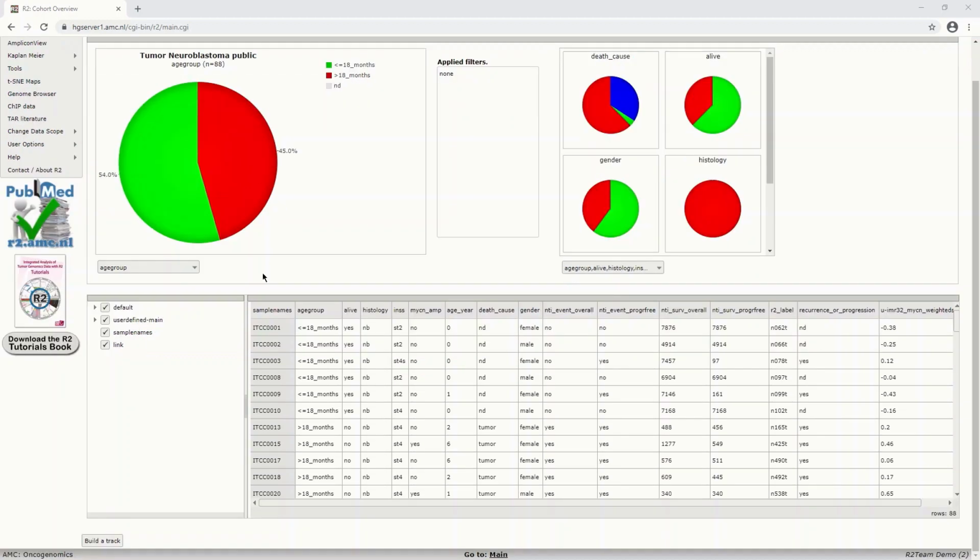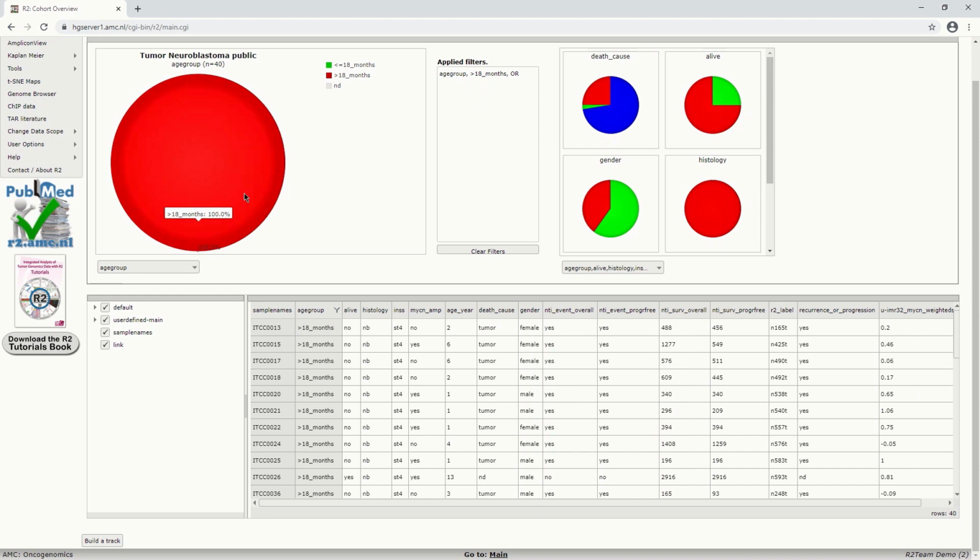In this cohort overview, you furthermore see some pie charts on top of the page. You can adapt which pie charts are shown. And also over here, you can adapt the pie charts. If you click on any of the shares of a pie chart of any track, the table below is adapted to that selection. So for instance, in this case, we selected from the track age group the samples that show the value more than 18 months.